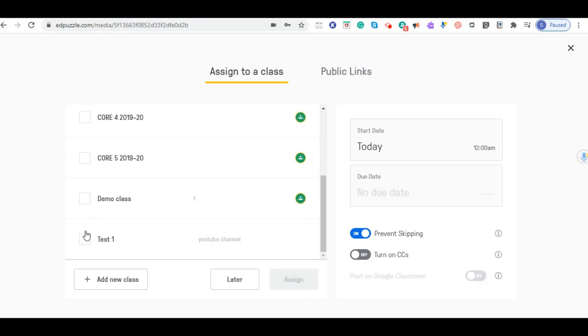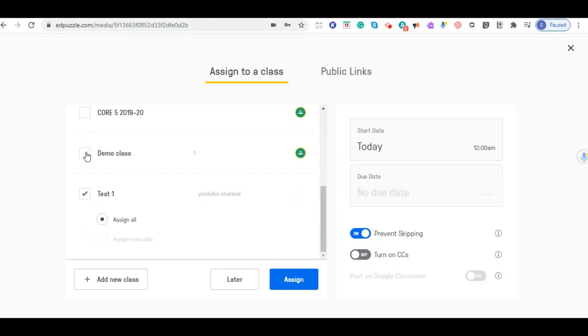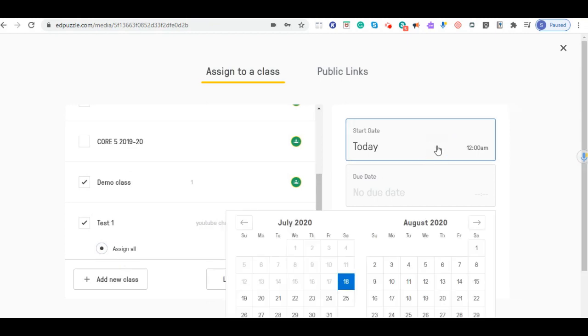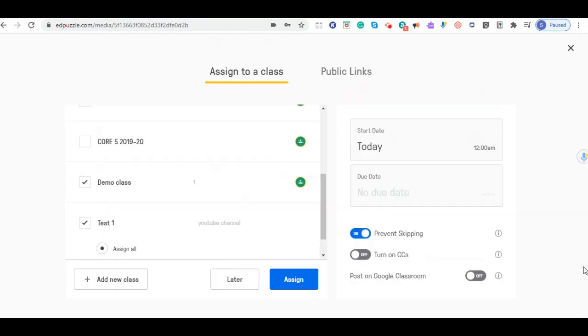So these are my classes. I'm just going to assign it to both classes. So this class is connected to my Google Classroom and this is not. But in either way, you can just assign. And also you can schedule the assignment. You can choose whether you want to do it now, or you can choose a scheduled time and date. And of course, the due date and time. So if you scroll down, you will see the time.